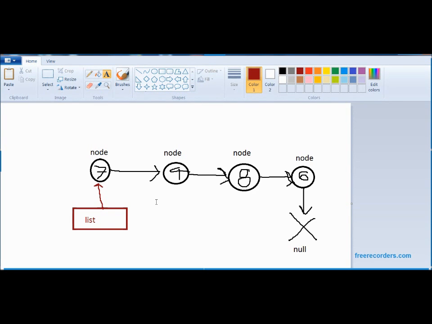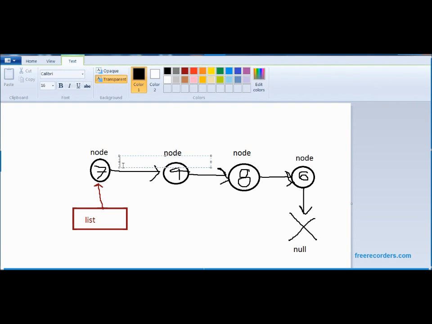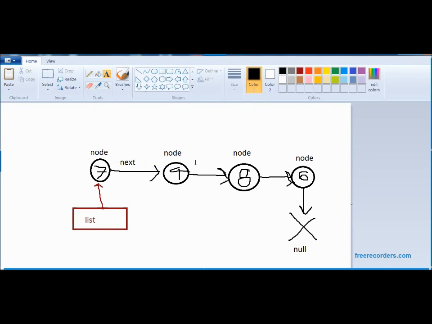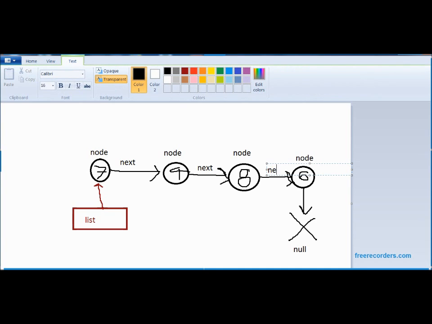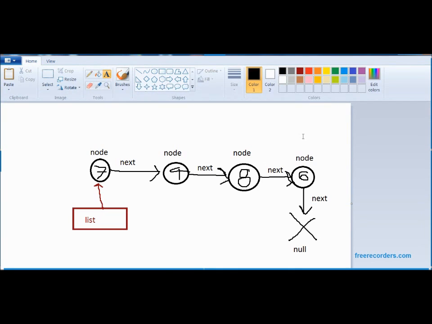Okay, so what about the arrows now? Let's name some of the arrows. Remember how I said every node must contain two things, a value and a pointer to the next one? So these arrows we are literally going to call next. So next here, next, and next literally points to the next node in the sequence. But the last node, the value of next, will be set to null.